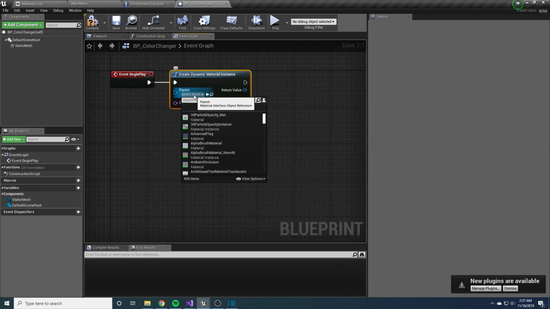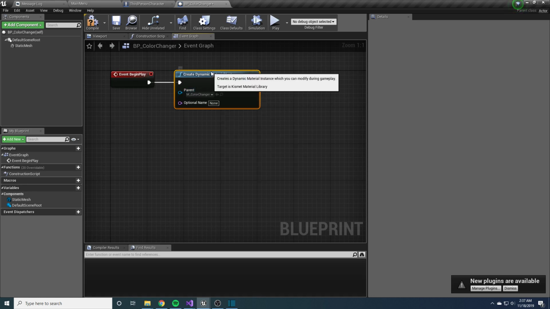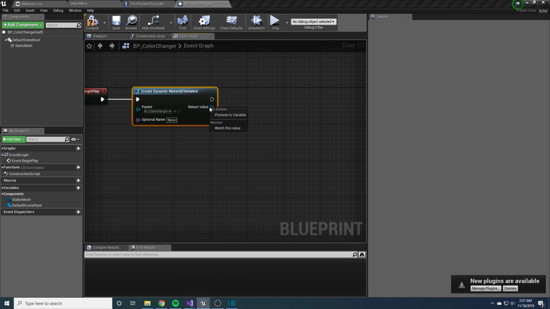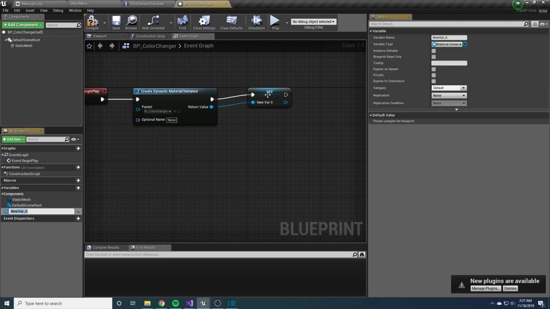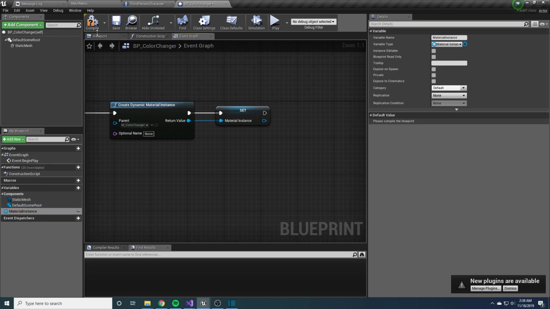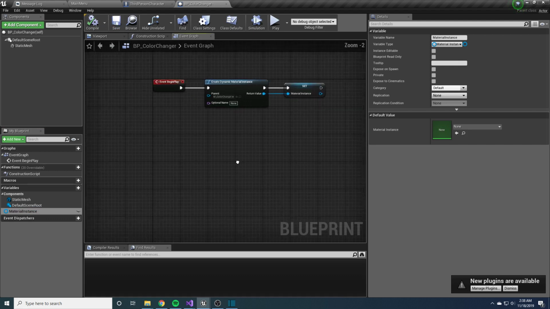And the parent is our m underscore color changer that we just created. And we're going to promote this to a variable because we're going to need access to it. And it will be called our material instance. And I think that's all we need to do there.